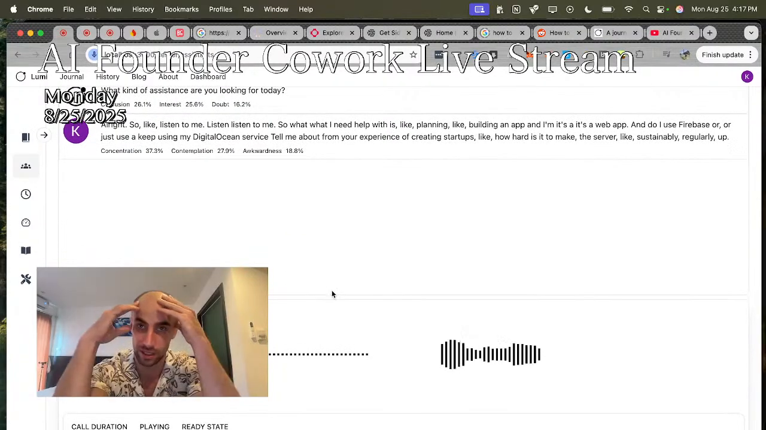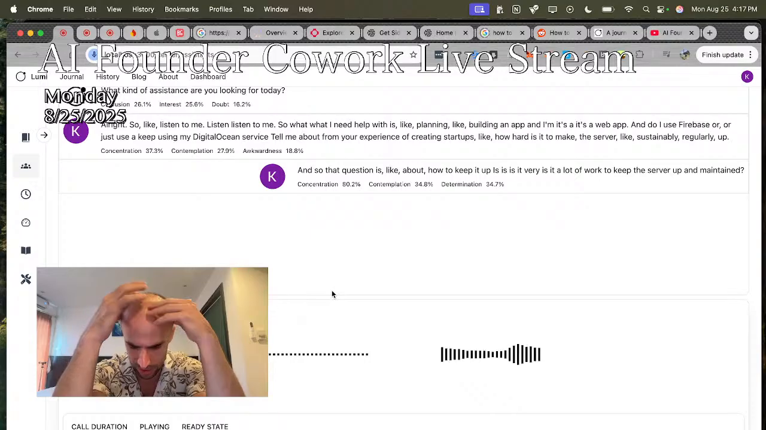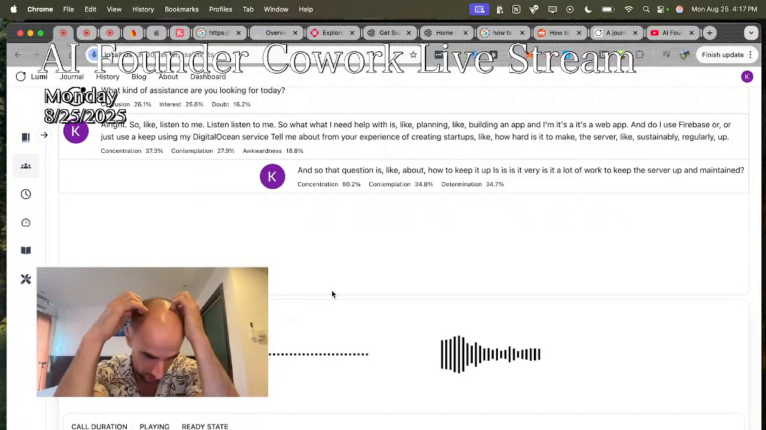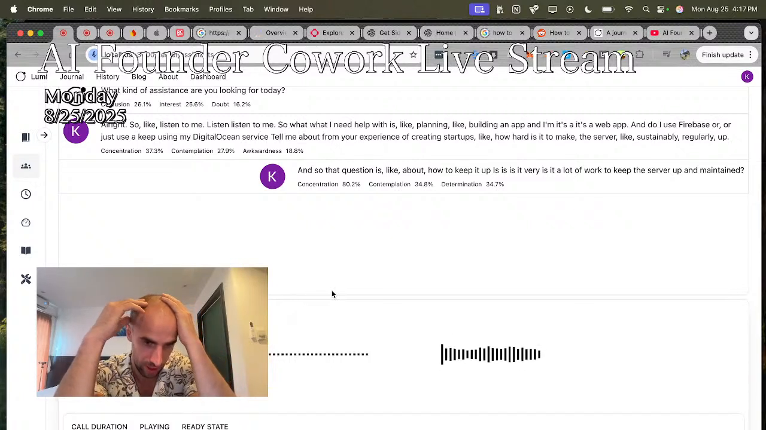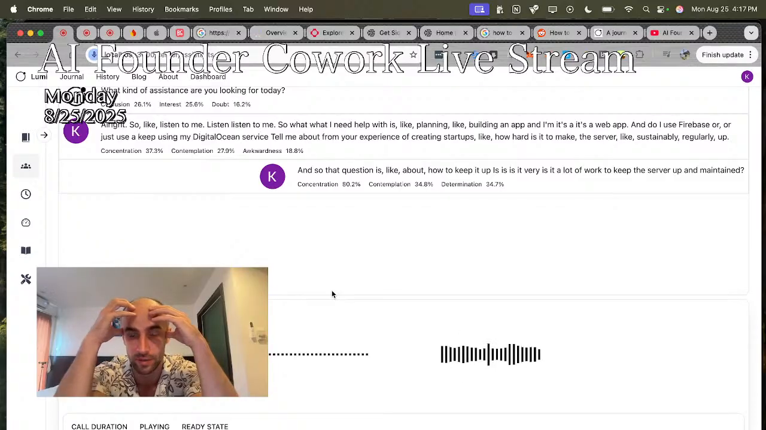Is it a lot of work to keep the server up and maintained? I've kept up servers before, but they did not get a lot of traffic, and I'm wondering what's the best. Is this something I should avoid at all costs, or do I just have to accept that it's difficult, but it has to be done? The maintaining of your own server.